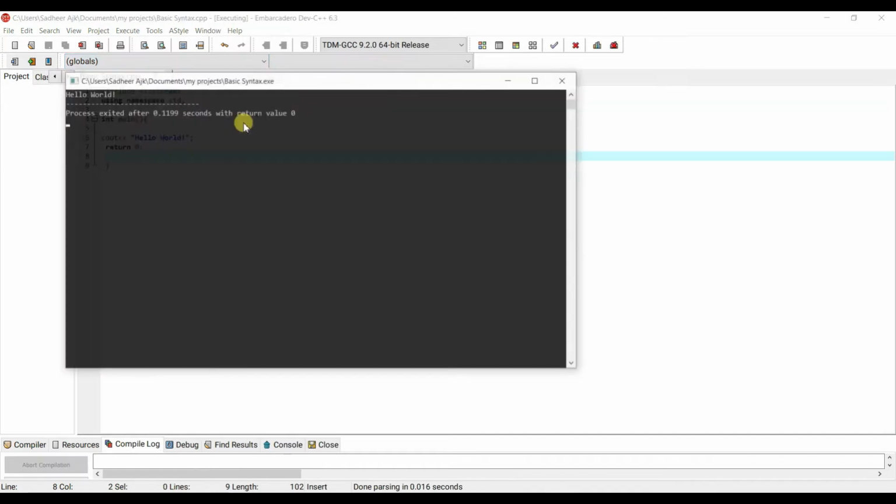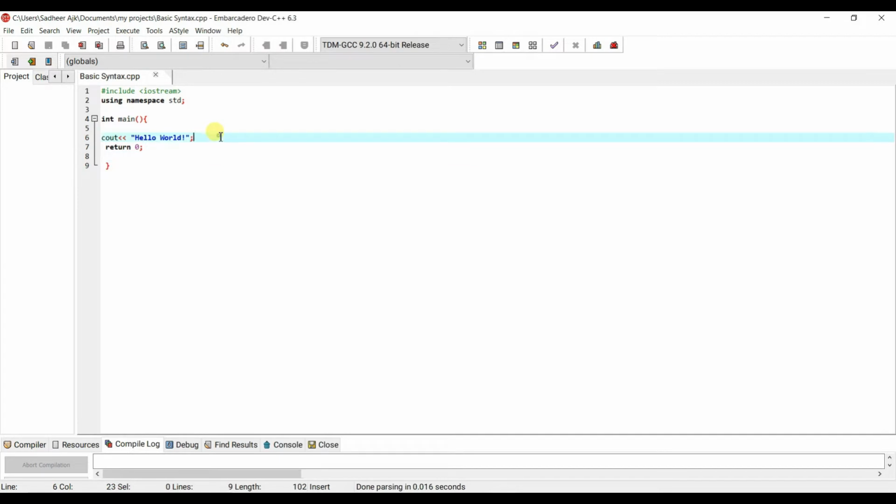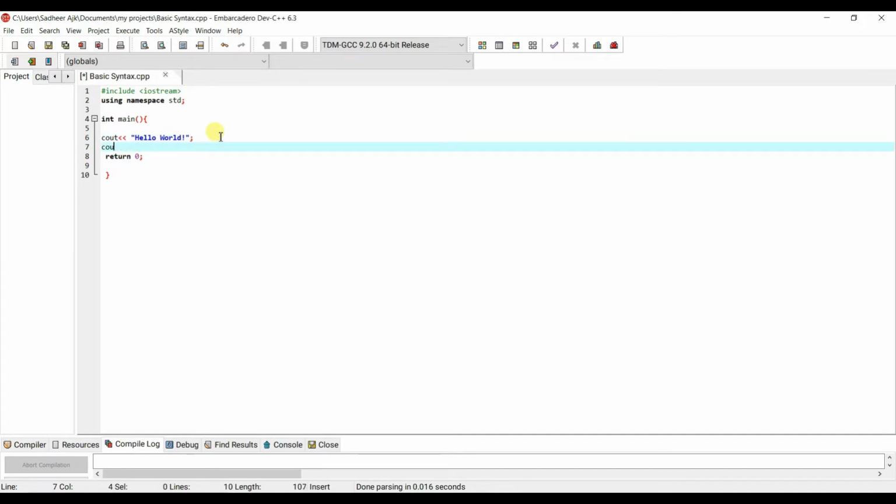Here you will see a hello world program is written. So now we are going to print another cout statement here. Cout, like, I am learning C++ language. So now it will print two lines.